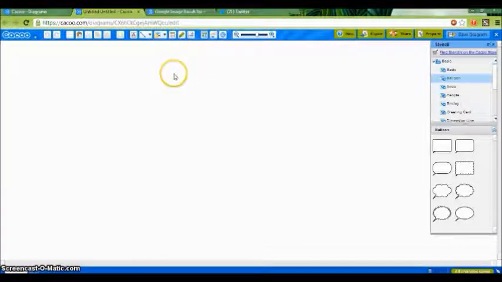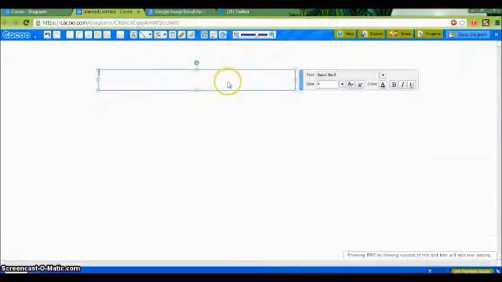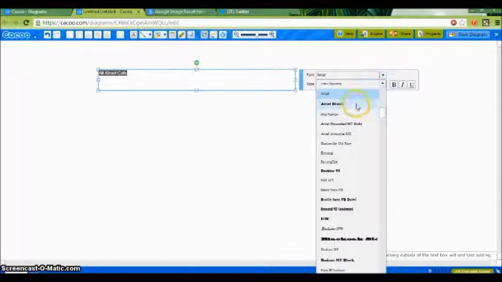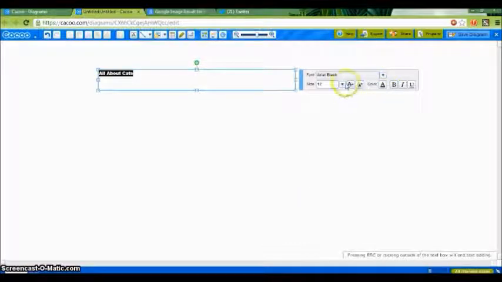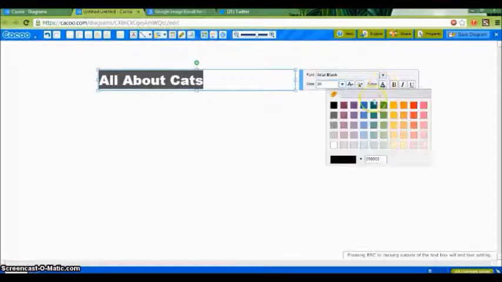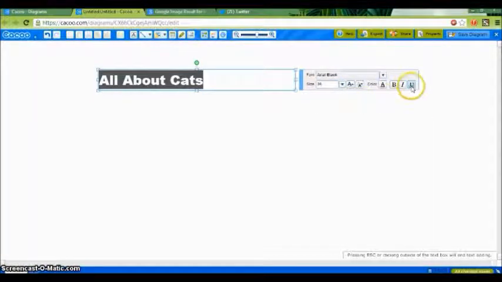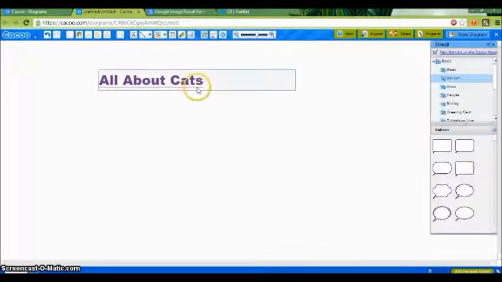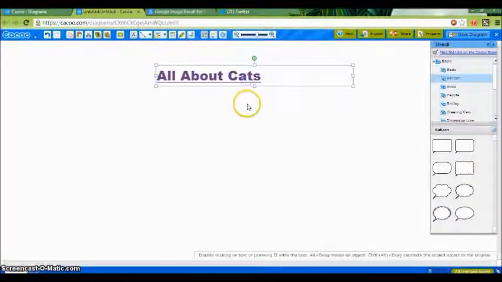The first thing we need to start with is going to the text menu to make a title, because we always need to start with a title when making a creation. Our title will be All About Cats. We'll change the font to Arial Black. Make it very big, have it be purple and underlined. We'll move it to the center.